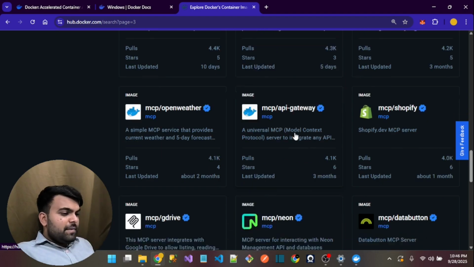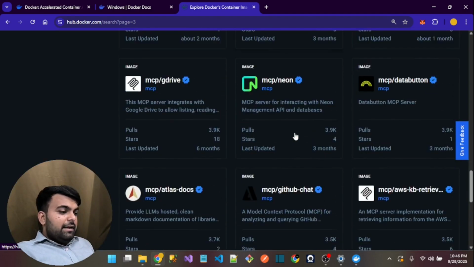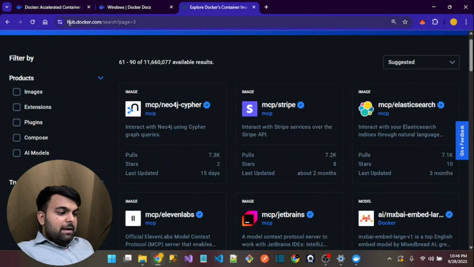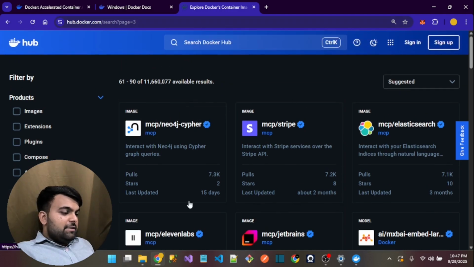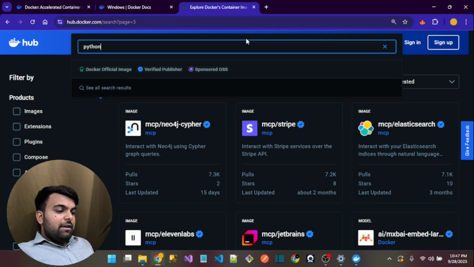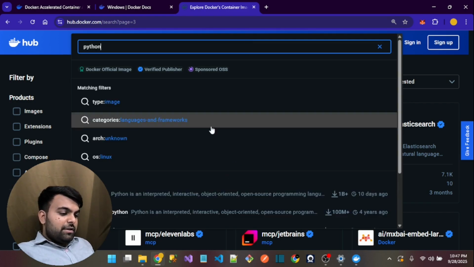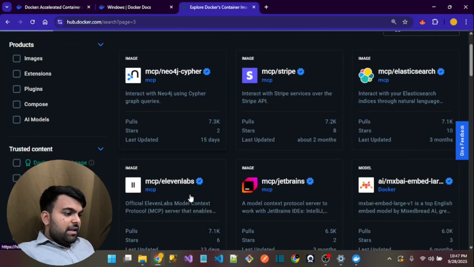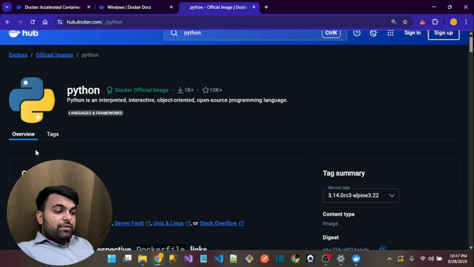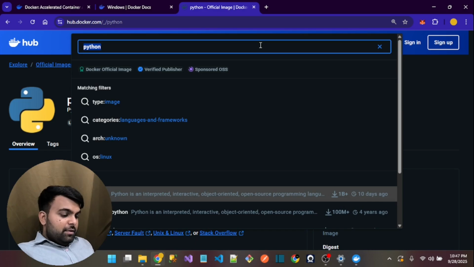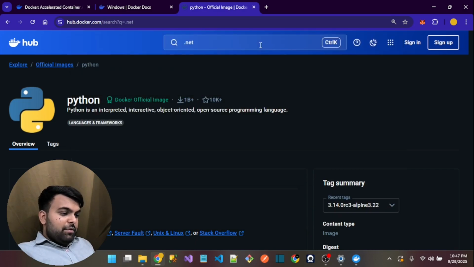So we will see a number of Docker images. If you want to go to this page directly, just go to hub.docker.com, and you will land on this page automatically. Suppose you are a Python developer, then you will see the Docker image for Python as well. There is an image available for Python, and there is an image available for .NET.